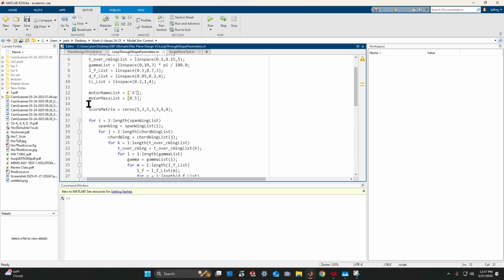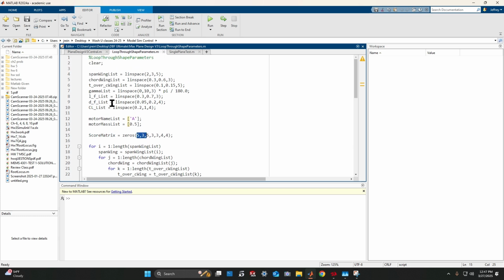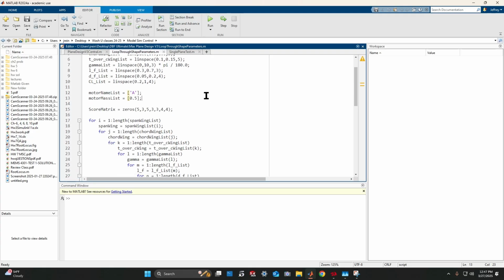So next in this program, it defines a score matrix, and so this is each of the parameters in order and how many you're going to generate. So these 5, 3, 5, 3, 3, 4, 4 correspond to the number of different values it generates up here. So you may want to change these numbers if you change the numbers up here as to how many it generates. However, if you're just adjusting the range, you don't need to change anything here.